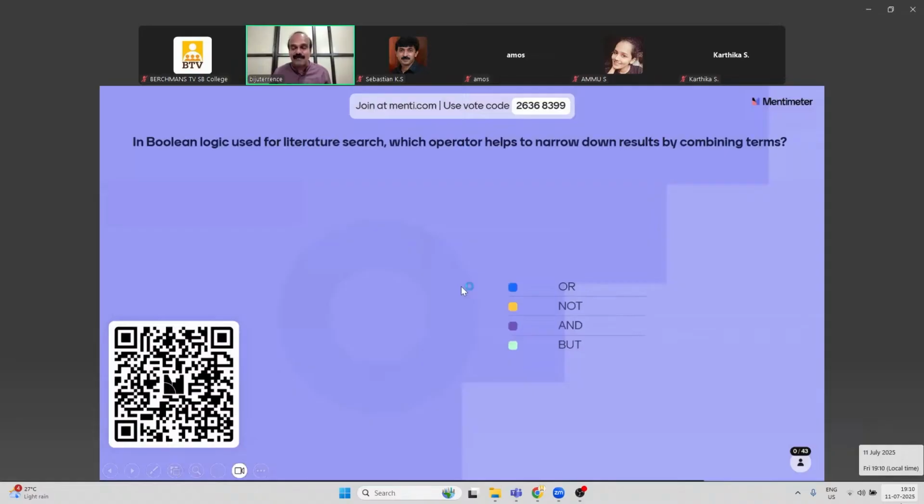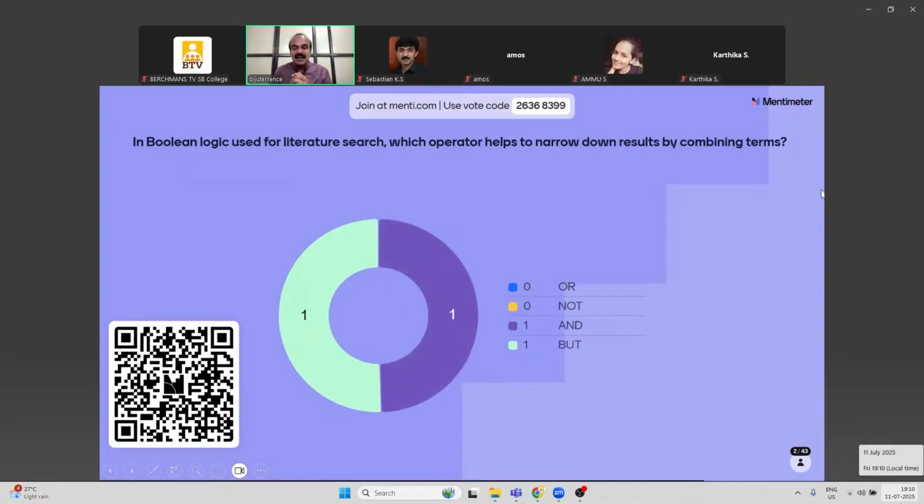We have learned about extraction of data from the Scopus database. When we extract data from the Scopus database, there is an opportunity to use multiple Boolean operators. And you know what the different Boolean operators are and which Boolean operator helps you to narrow down the result, as asked in the question here.